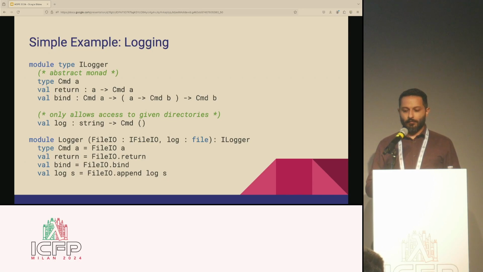What I've done there is I've left it abstract, right? So it's the iLogger command monad, and the only command it allows you to perform is the log command, which takes a string and produces a command returning unit. In this case, very simple example.